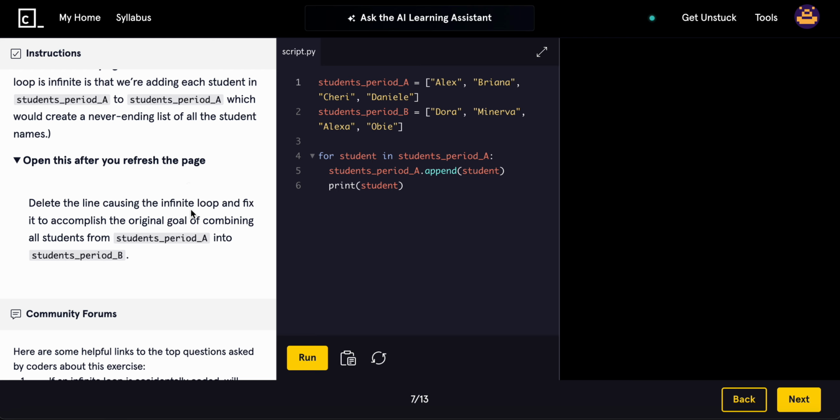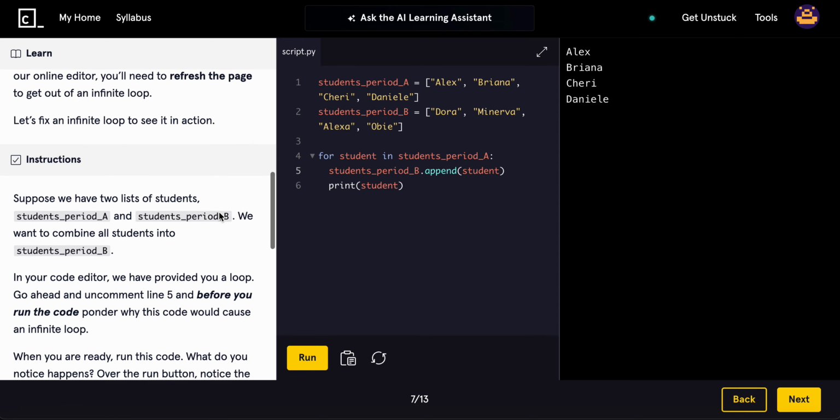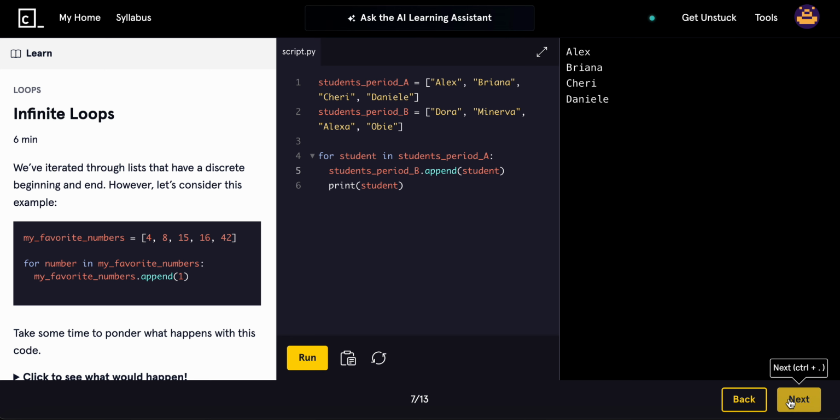Now delete the line causing the infinite loop and fix it to accomplish the original goal of combining all students from students_period_A to students_period_B. Simply just do that, and it fixes it. We simply just do Alex, Brianna, Cherry, Daniel. Gets appended, right? Very, very easy to do. That was infinite loops.